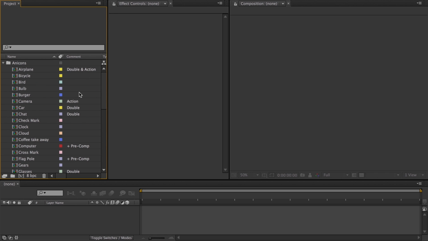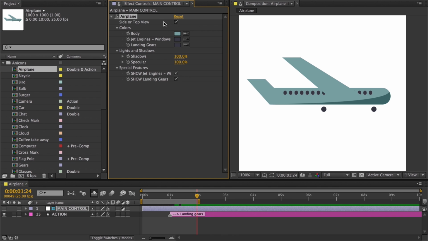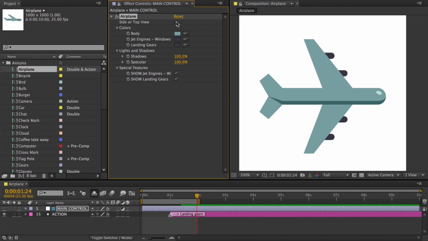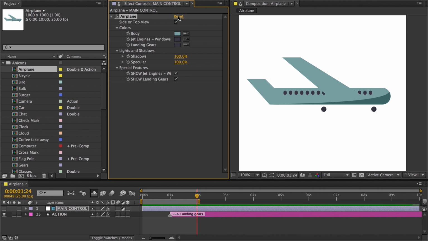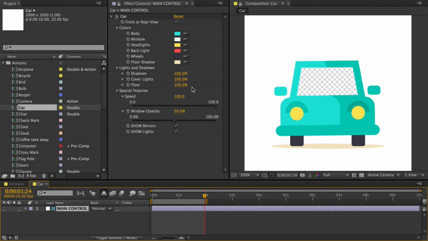We are going to show you now the double icons. Airplane. On the top part of the effect you will find a checkbox that changes, in this case, the view. So you have a top view, or if you go to the default version, you have a side view. Let's check it in another one. Car. Front or rear view. You can put rear.